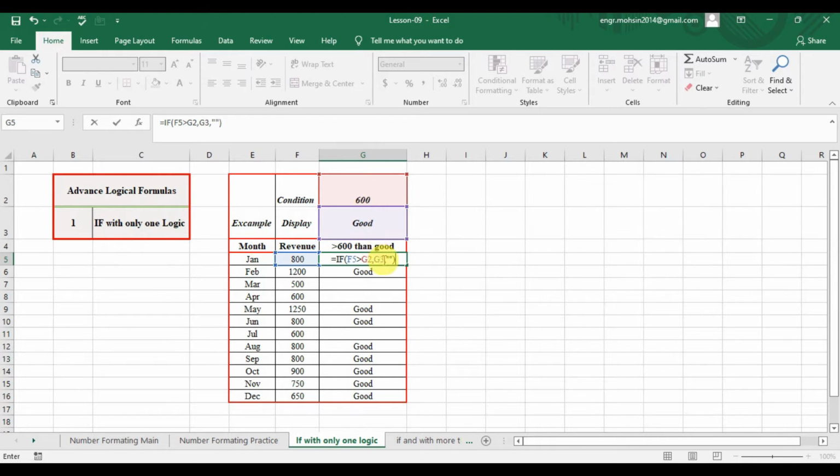So if I have two double inverted commas, it means Excel will display blank back. Or if you want to display 0, after defining the condition and the value if true, you have to skip the value if false, and automatically Excel will give you 0 as an output. Or you can keep any text, or you can keep double inverted commas, and by clicking enter, it will give you the result. Here, as 800 is greater than 600, it will give me good.